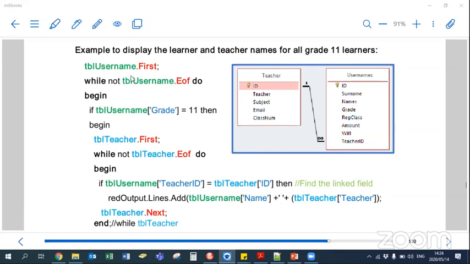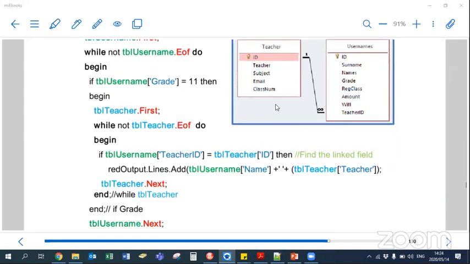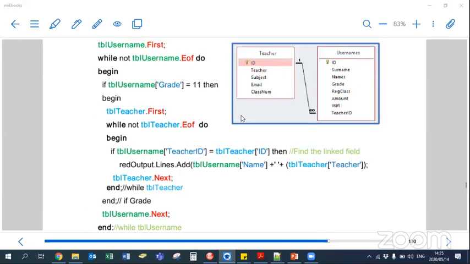Okay, so table username dot first while not end of table. And very important, let me just zoom out so you can see more of the code. You have dot first there while not end of the table. And here is the end. At the bottom here is the end of my while loop. And just before that, I have my username dot next. Make sure that this username dot next does not fall inside of the while loop for the teacher. And it's not inside of any if or else statement.